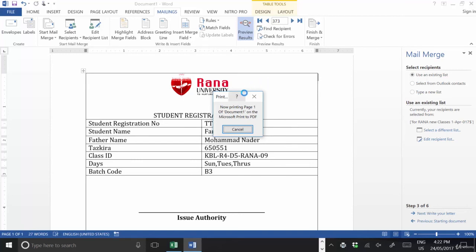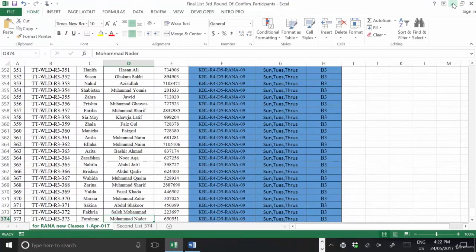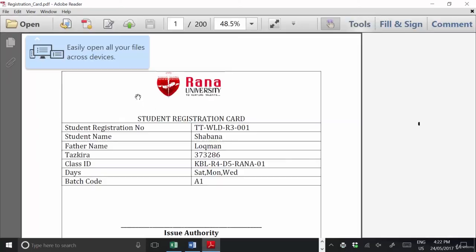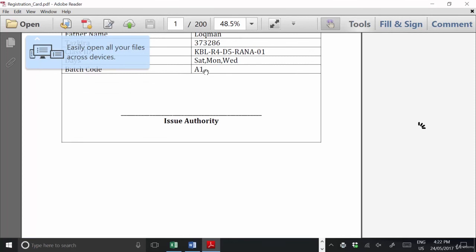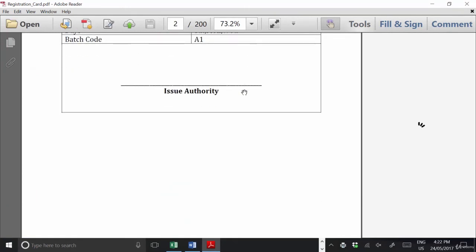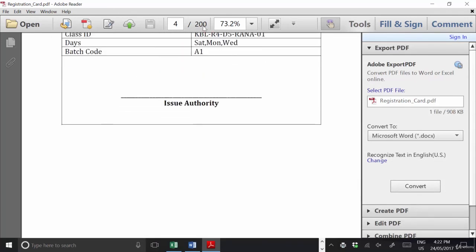Okay. So the registration cards are done, but right now there is only one record here. In our record it is one, but if you open the PDF file, you will see we receive one PDF file here with the name registration card. Open this file. So you will see first student registration card, second student registration card. It is done or not? How many registration cards did we print? 200. So how much time will it take?